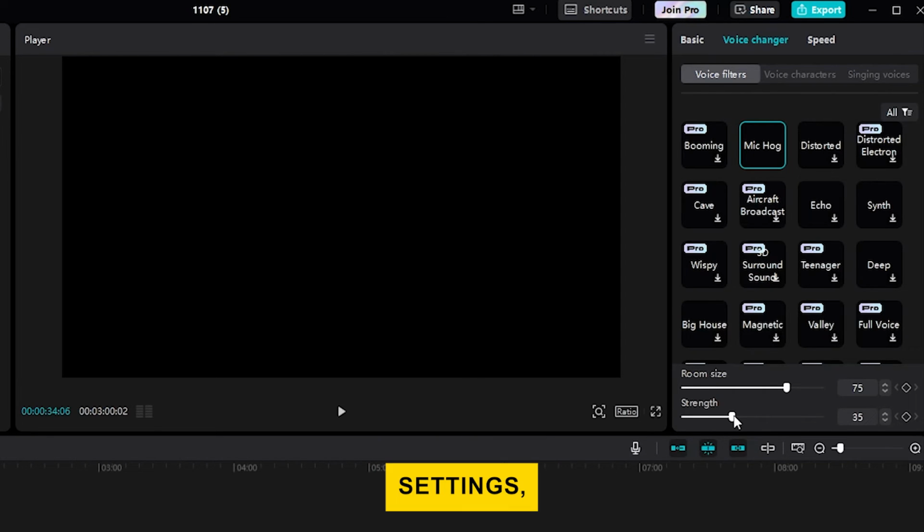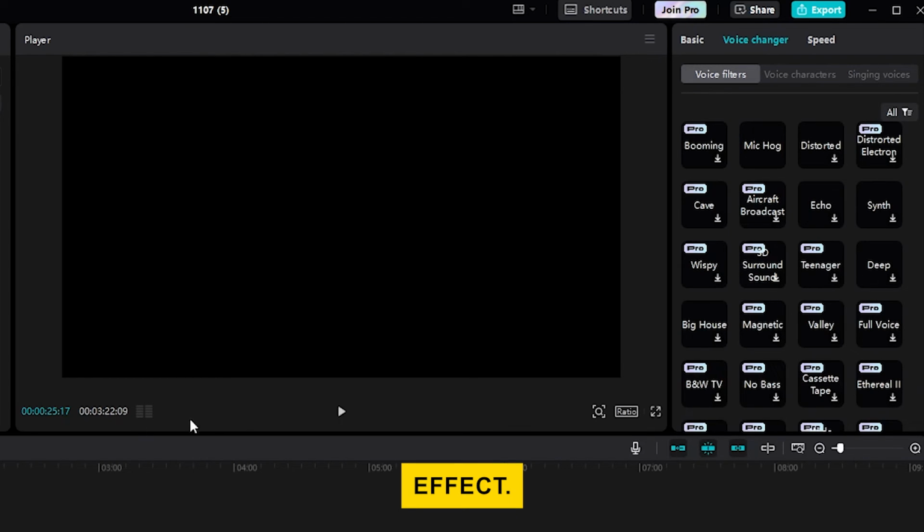Once you're happy with the settings, play back your clip to see how it sounds with the slowed and reverb effect.